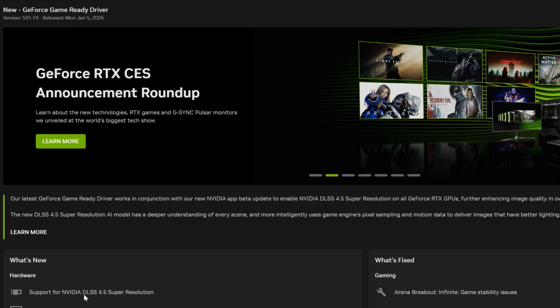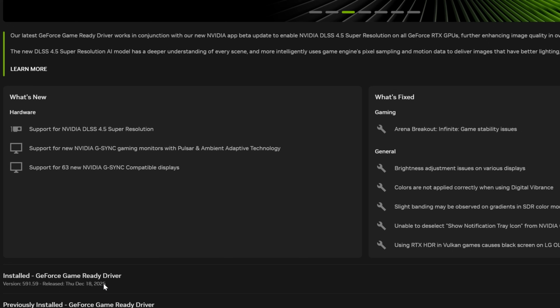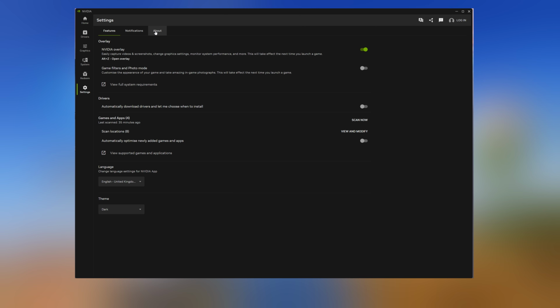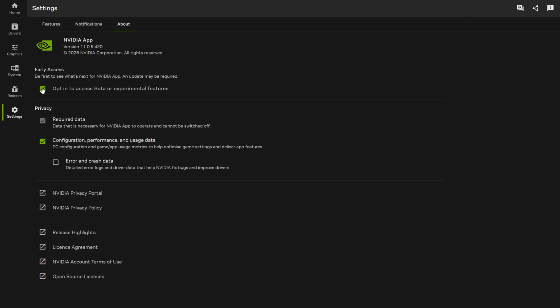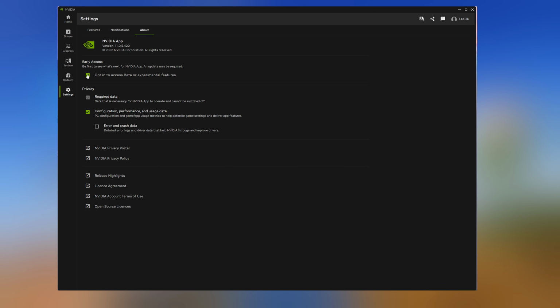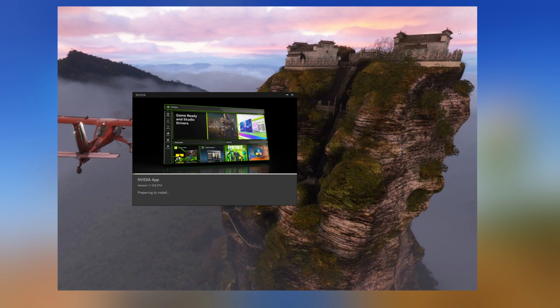591.74. That's the driver that supports DLSS 4.5. If you scroll down to the bottom of that page, you'll be able to see what your current driver is. But before you install the driver, there's one thing you need to do. From the Settings tab on the left-hand side, under the About section, you need to tick the box Opt-in to access beta or experimental features. This updates the Nvidia app itself to support DLSS 4.5. Give it a moment, the app will tell you there's a new version available, then go ahead and install.